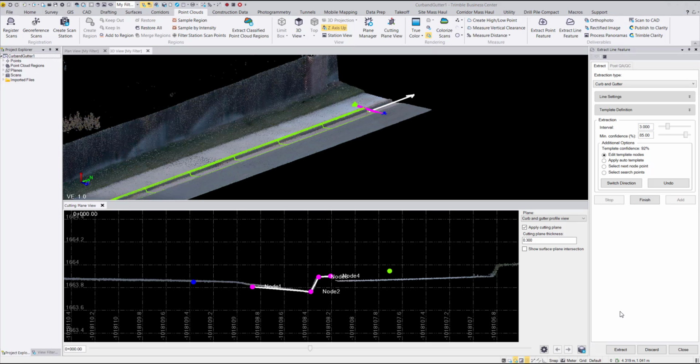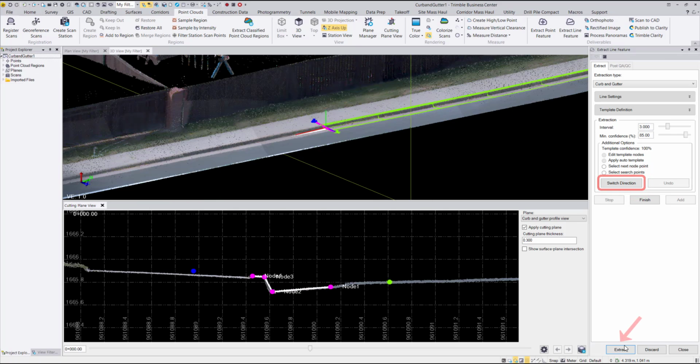When the extraction reaches the edge of my point cloud dataset, I can hit Switch Direction, then Extract again to run the extraction in the opposite direction.